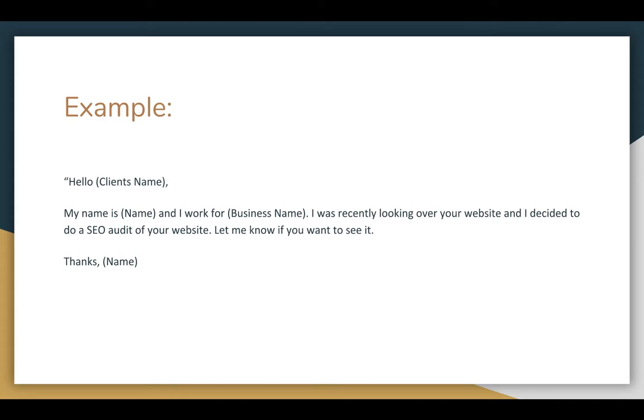So that's just like a basic example of what you want to say, but you want to also add things like, oh, I hope you have a good day, or something like that, because it makes you seem nice, and hopefully you are nice, but it makes you seem nice, and it builds that bond between you and the client again.